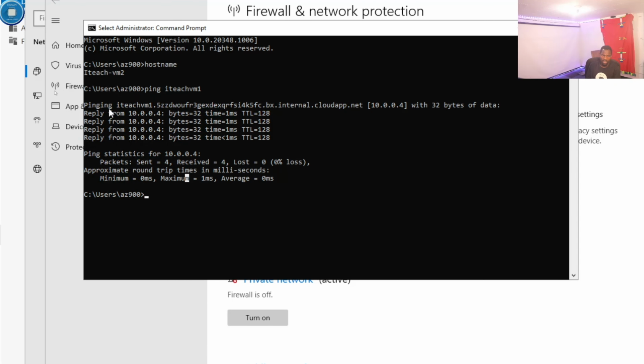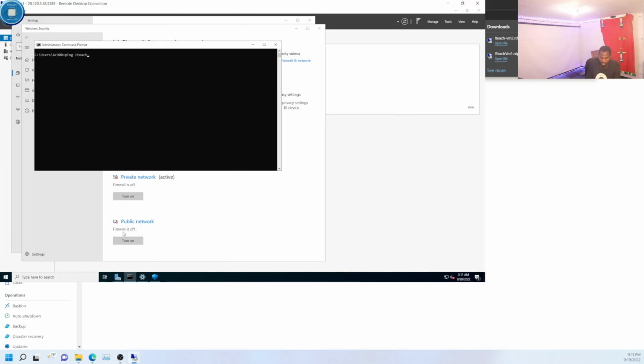Let's do the same thing on my VM1, and we're going to try to ping VM2. So we're going to come back in here, clear, and let's do ping iTeach-VM2, and I'm going to zoom in for you. Now you can see we are able to ping just fine, and that's ultimately the test. Let me also run hostname for you, just to make sure that you get this. So we are able to ping VM2 from VM1, no problem.